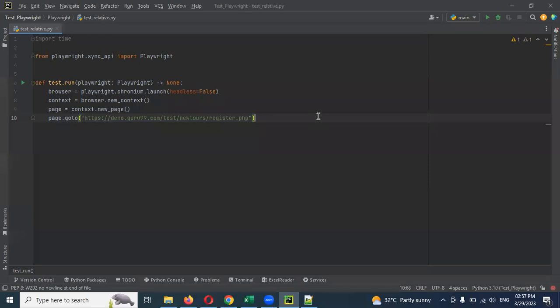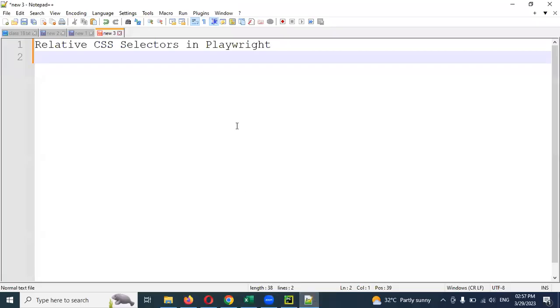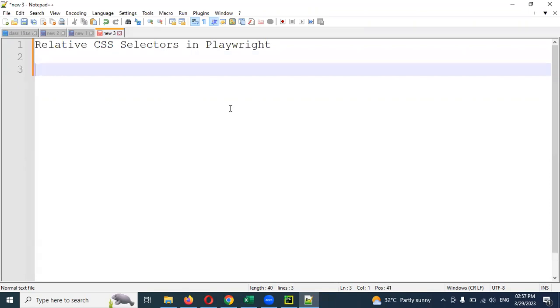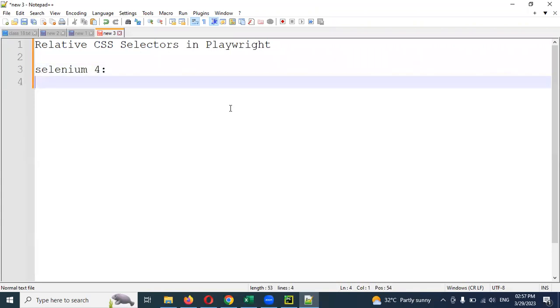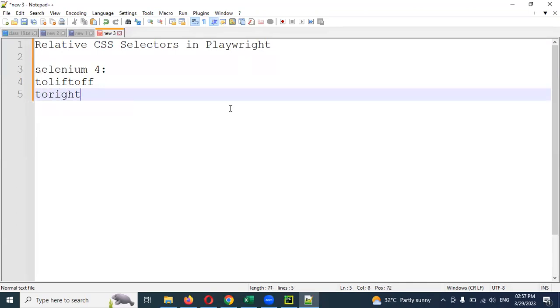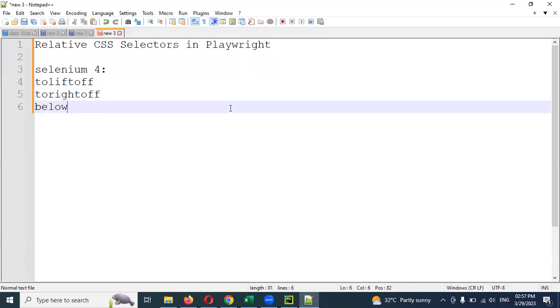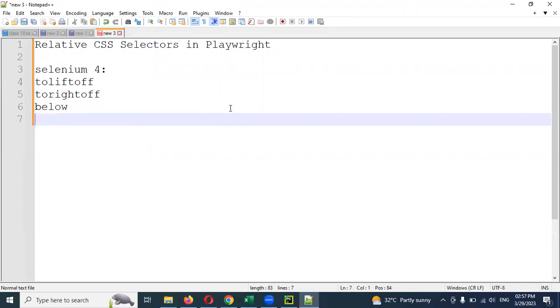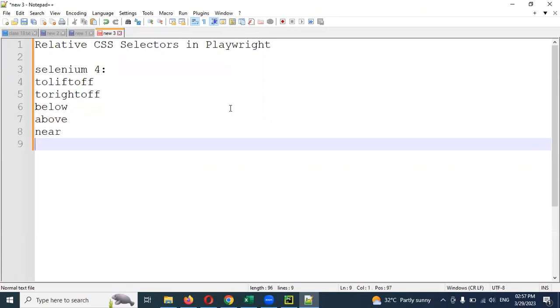This is Lokesh, and today we are going to discuss relative locators in CSS selector in Playwright. What exactly are relative locators? If you already know Selenium, in the Selenium 4 version there are 5 different locators: to left of, to right of, below, above, and near. These are the 5 locators that are present.